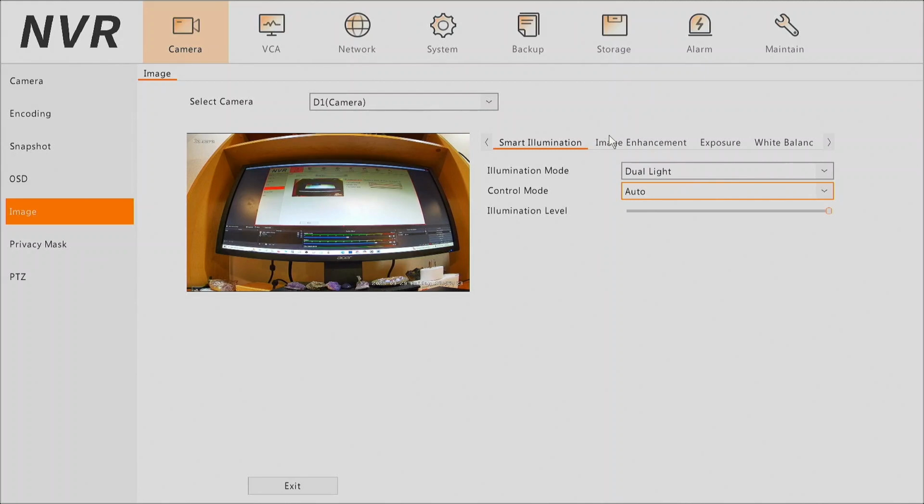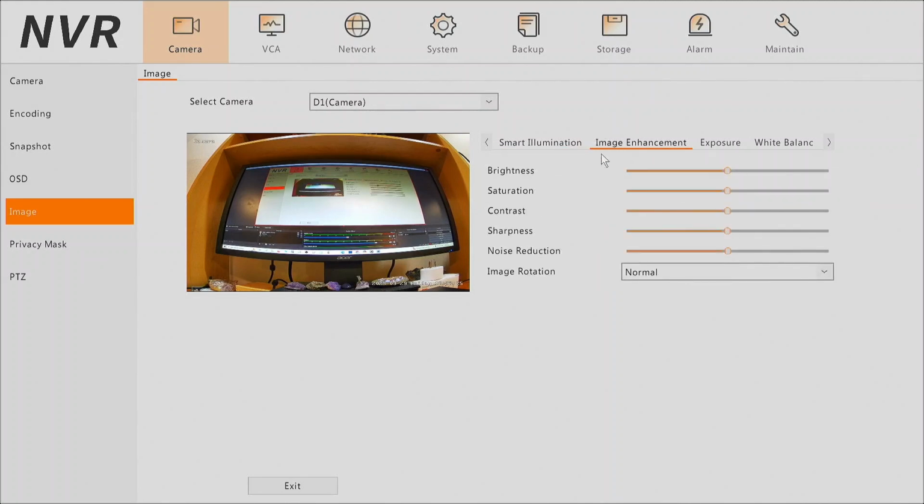Okay, so you have a bunch of options here too in image enhancement: brightness, saturation, contrast, sharpness, noise reduction. And you can adjust these accordingly. These are all self-explanatory. If you want to know what noise reduction is, that's if you have lines or static coming through your camera, you might want to increase that. I'm just going to leave it at default because it looks fine. Image rotation, and okay, that covers image enhancement.